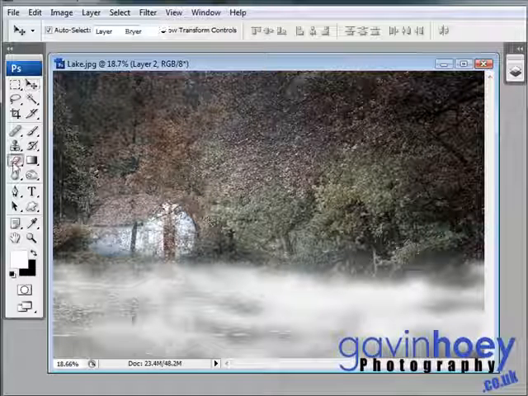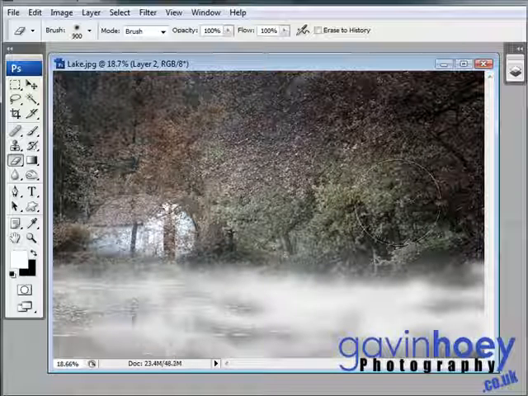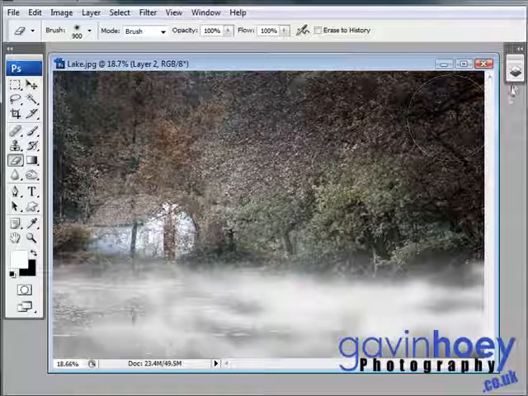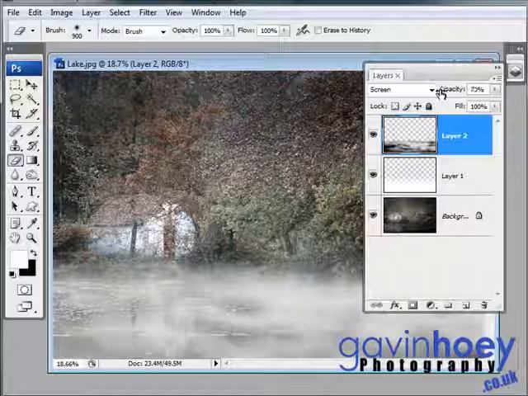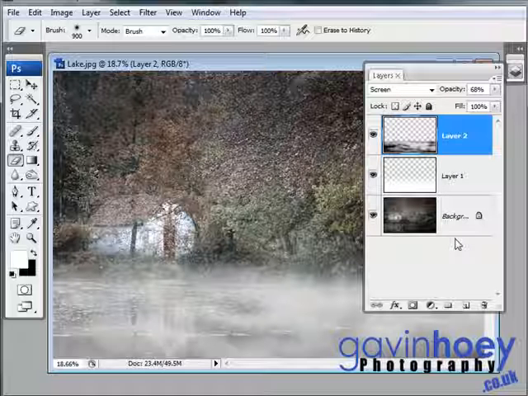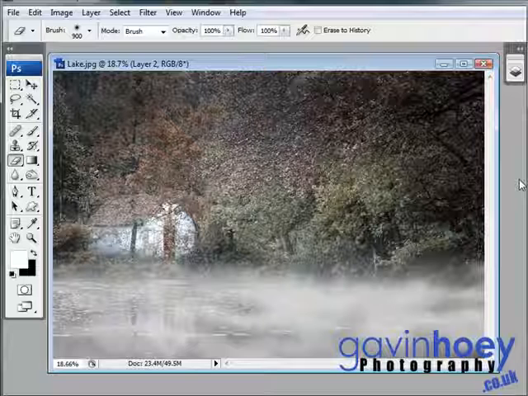If you've still got hard edges, you can go around with the eraser tool, a nice soft brush, and just erase bits away, just making sure that you don't have any hard-edged lines in there. It's a bit heavy, so I'm going to come back to my layers and just drop the opacity of that foggy layer down. Again, just like we did with the mist, just to give it a bit of translucency. Now that's quite nice, and you could quite happily stop there.